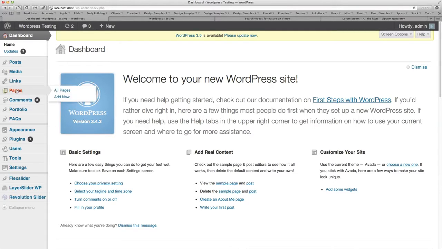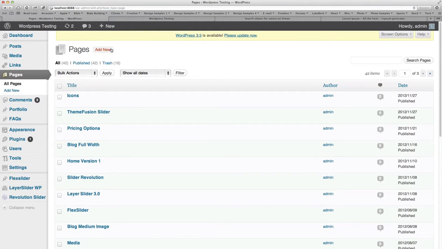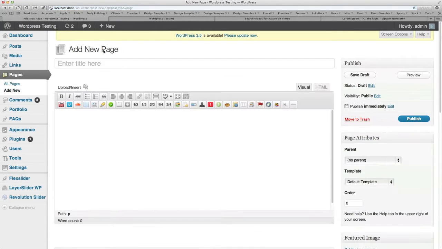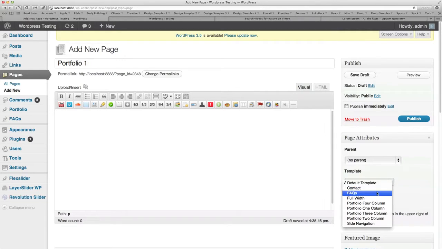First thing you're going to need to do is create a new portfolio page. Let's go up to Pages, click Add New. And the important thing over here is in the Page Attributes box, you're going to need to set a template. You can select Portfolio 1, 2, 3, or 4 column. We're going to do 2 column for this and go ahead and hit publish.